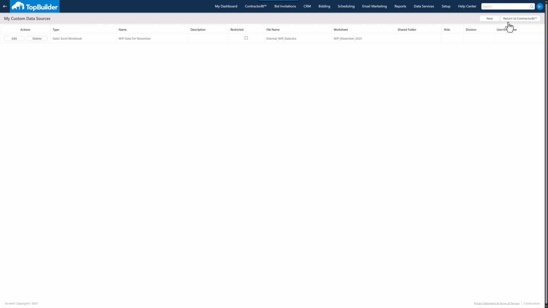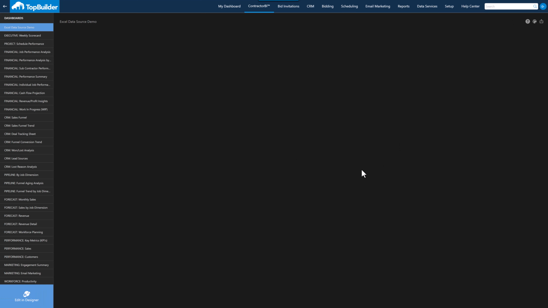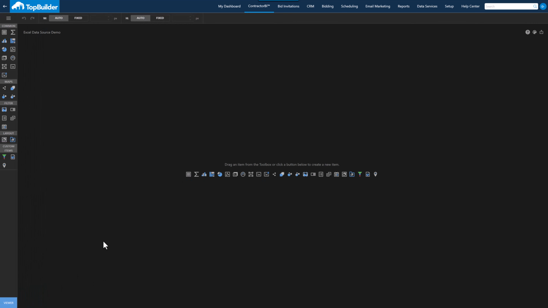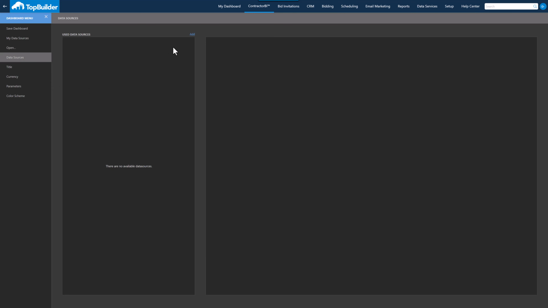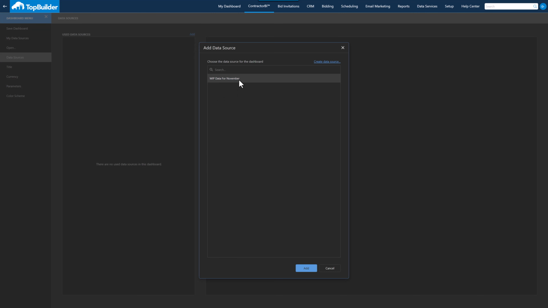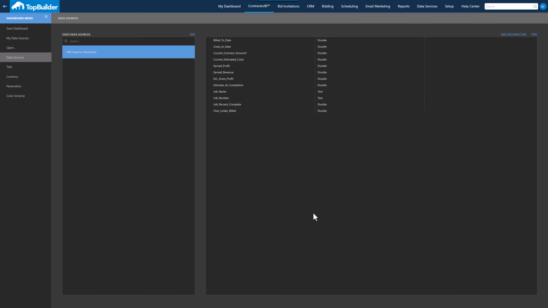Great. Now I'm going to click the button to return back to ContractorBI. And now I'm back to that dashboard where we're going to demonstrate adding Excel. I'm going to edit that dashboard, and then go in to data sources, add, and there we go. We have the external data source that we connected ContractorBI to through that Excel worksheet. I'll select that. It's going to show me all the fields that are available.